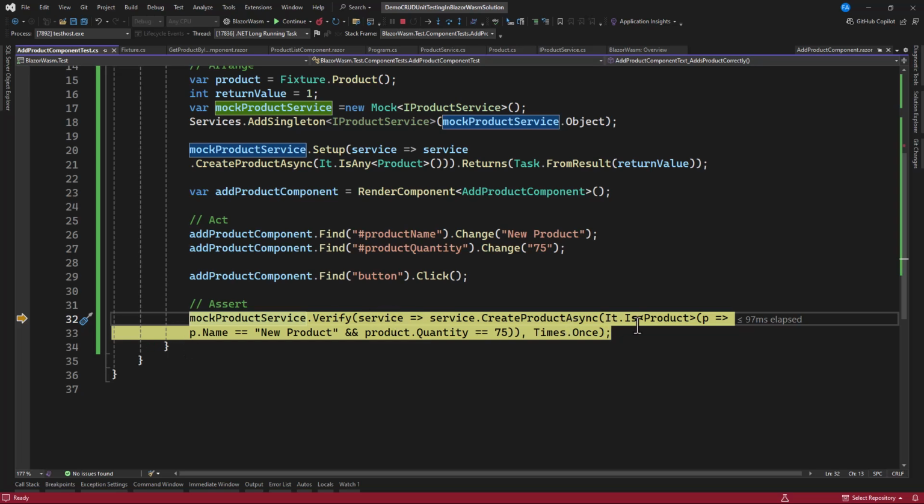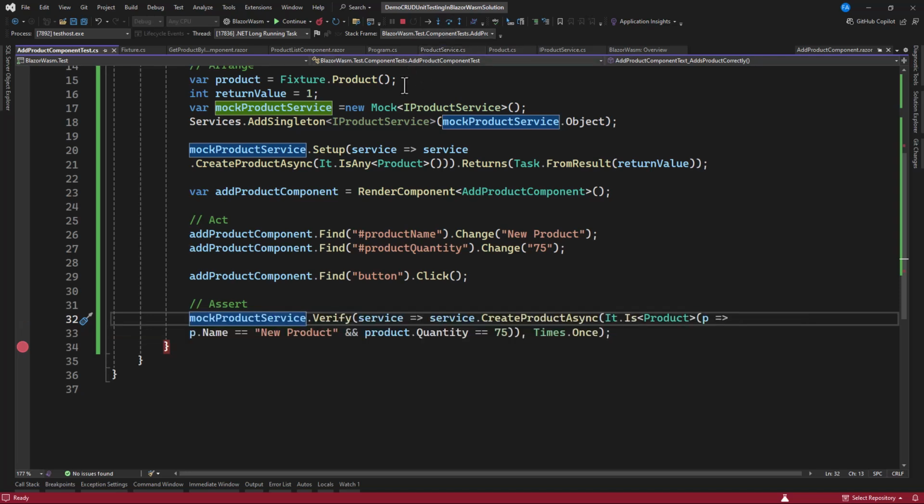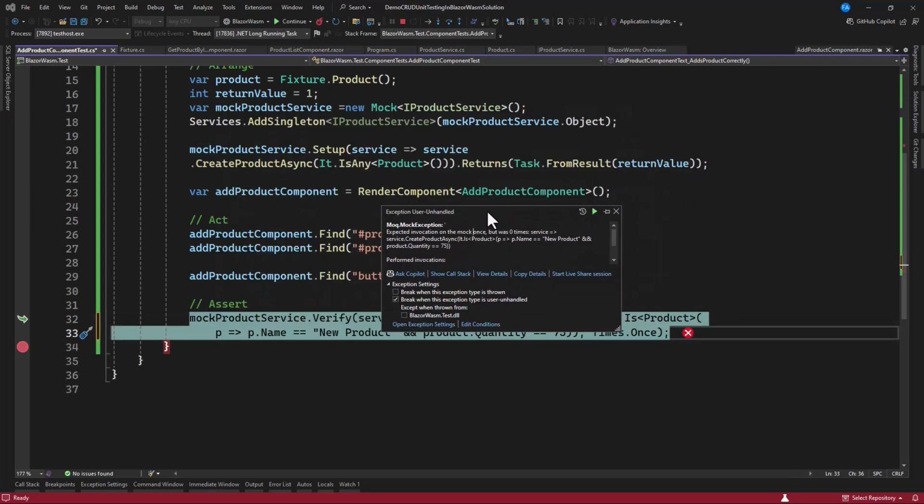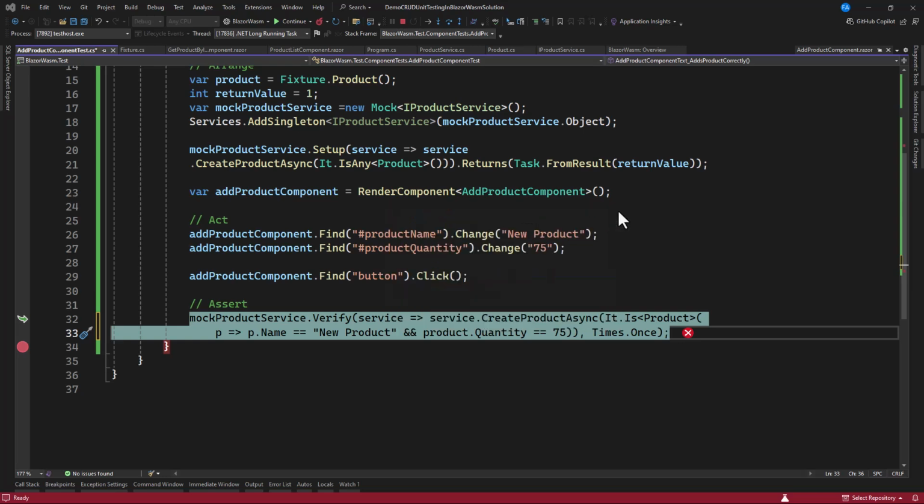So under this verification, let's put a breakpoint here. Next, let's check it up. Alright, so we're having an issue here. Let's check up. Expected invocation on the mock once, but was 0 times, service, new product, and quantity 75. So actually, the verification has an issue. Let's go and cross check.